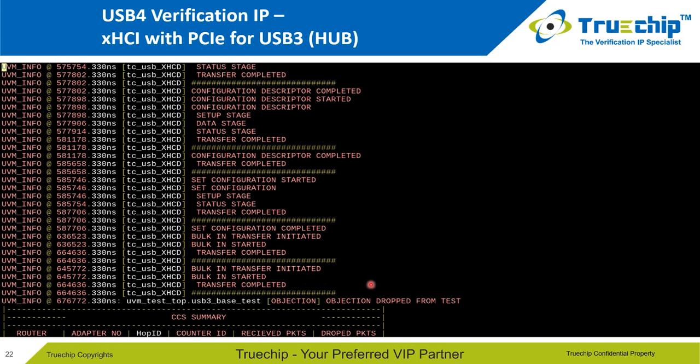This completes the intention of the test case, where the USB 3 data transfer occurred using PCI tunneling for the XHCI data, where the two devices are connected directly with the 3.2 hub present in the USB4 hub. Thank you.